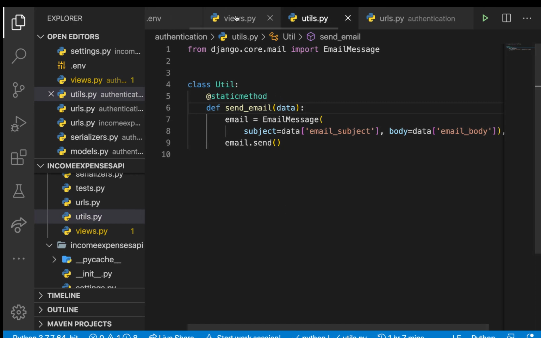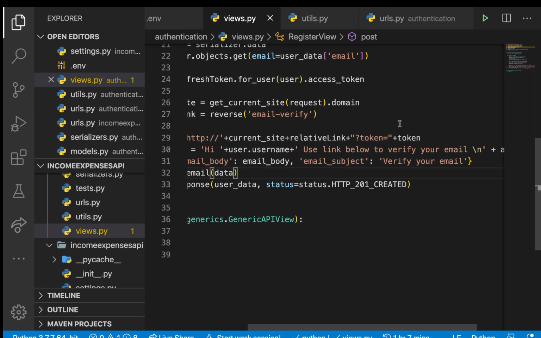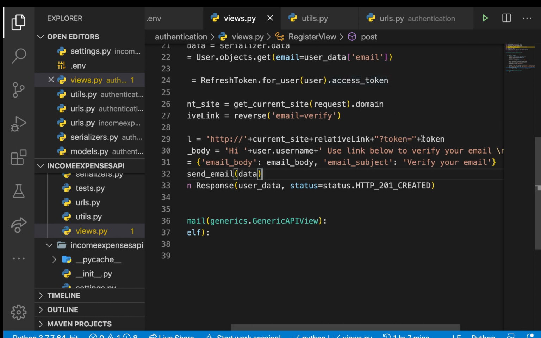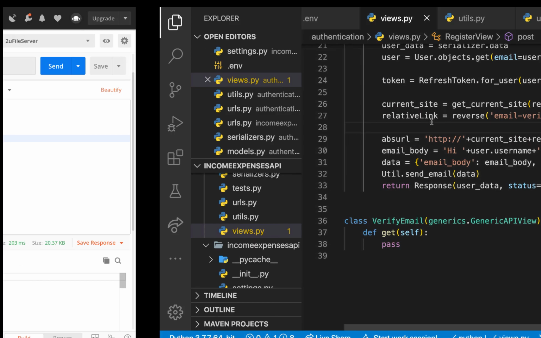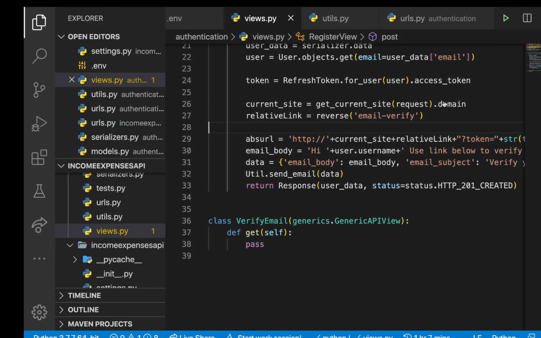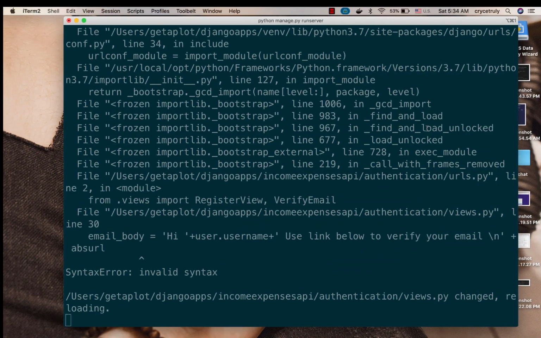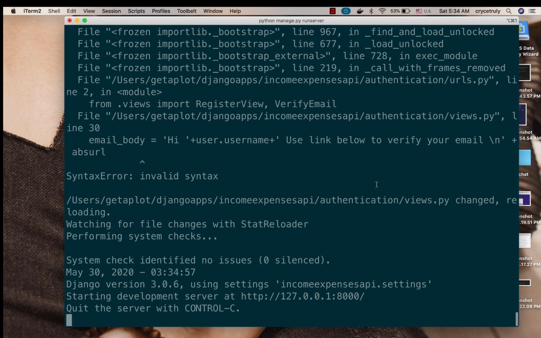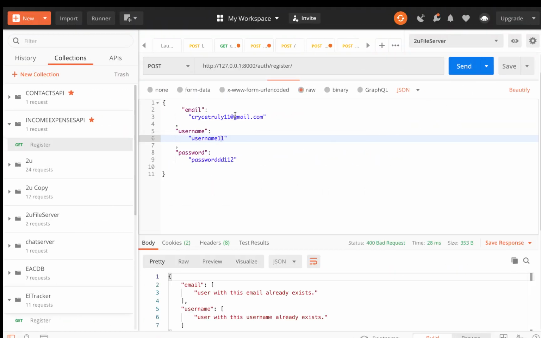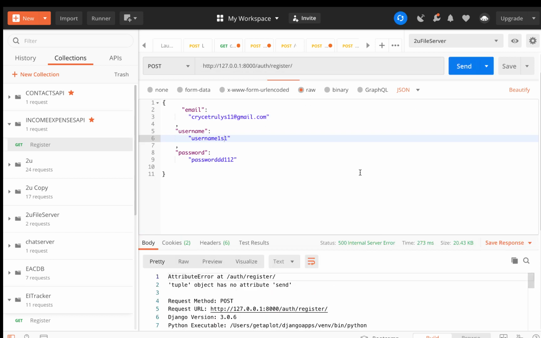Alright, so here in the views, when we were concatenating the token, it should be access token. So I'm going to turn it into a string by doing str. Okay, so let's try again. Check our server. Oh, it's back. Let's try again. Let's use another email, username, send.